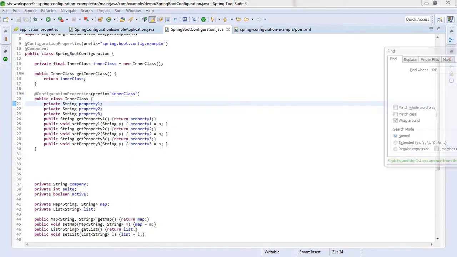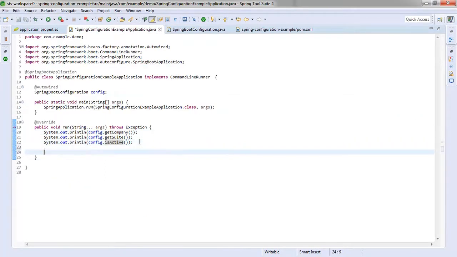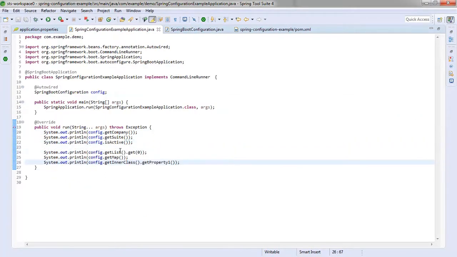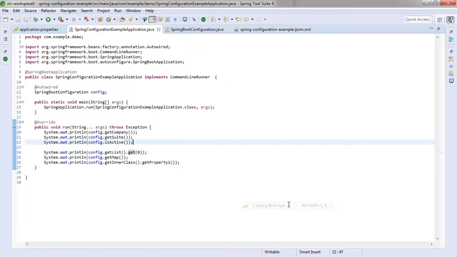The next question is, how do you test it? Well, I'm just going to throw a couple more printlns over here. Right, so I'll say get that list and get the 0th element in the list. Maybe I'll get the entire map, see if we can get like a JSON string based on the map. And here I'll try and get property 1 of that inner class. Right click and say run this as a Spring Boot application.